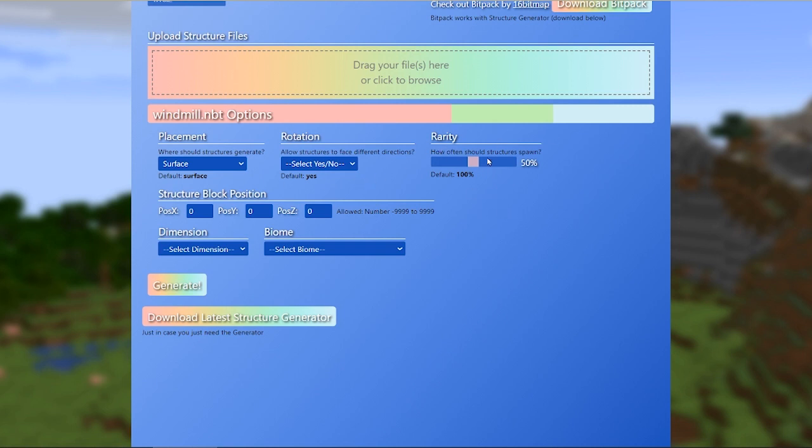And then rarity, right now we don't need to worry about this because this is just one structure. But if you have a whole bunch of structures, you can increase or decrease this if you want this to spawn less often than the other structures you have. Like if we added another file, it would give you more options. But this is for if you have 5 structures and you want this one to spawn way more than the rest of them. You can tweak this and get better results with your structures. It's just a nice way to mess with it.